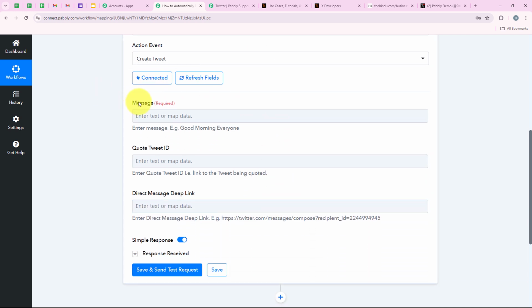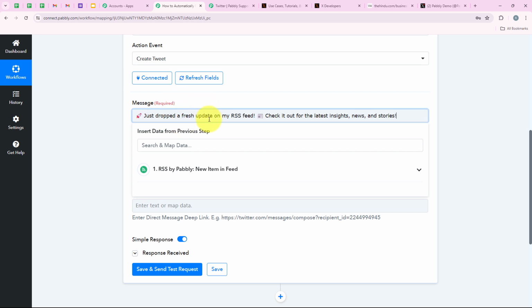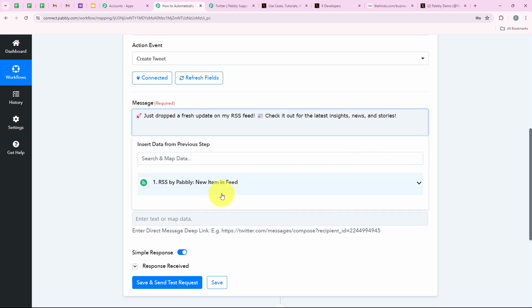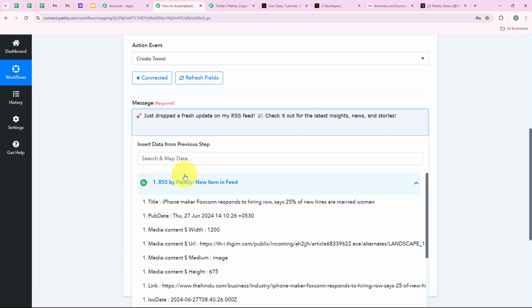And now it is asking me for the message. So I want the message to be just drop the fresh update on my RSS feed. Check it out for the latest insights, news and stories. And over here we are going to add the title of the news received and the link. So to do this, we are going to map this. Mapping is a method by Pabbly, which means inserting the data from the previous step. And as you know, our previous step was the trigger step, where we selected RSS by Pabbly as our trigger application. So we are going to map the details from the response of our trigger application only.